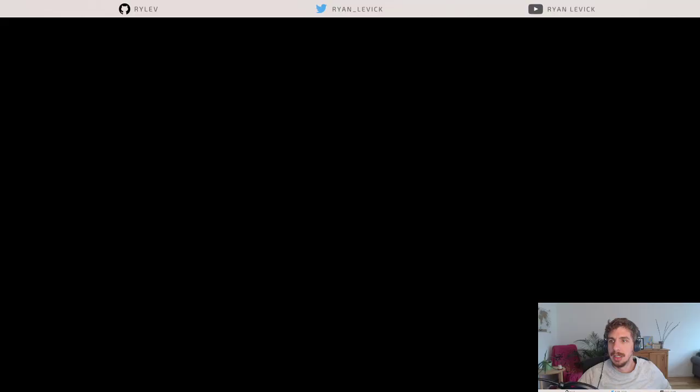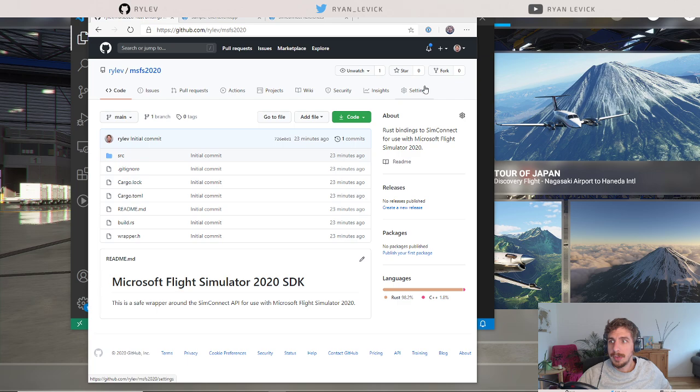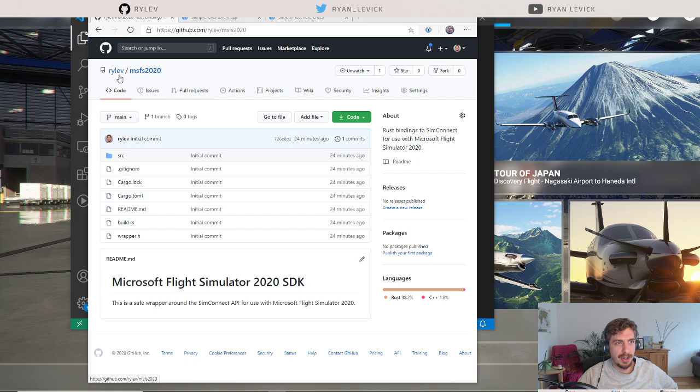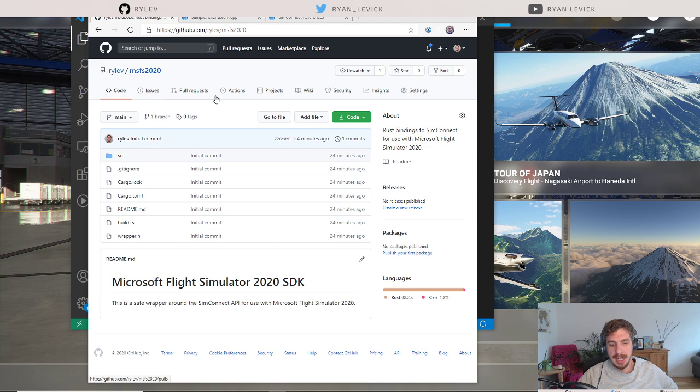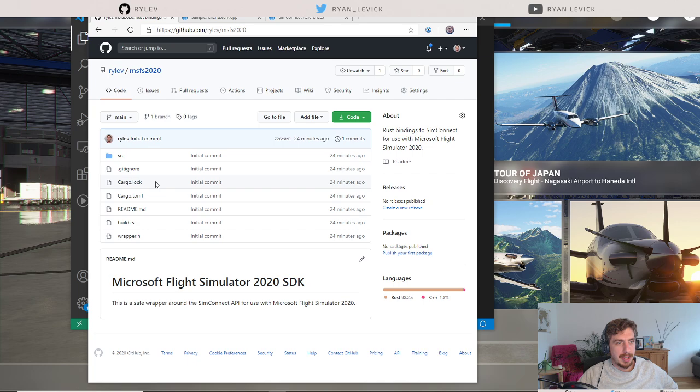So I'm going to switch on over to my screen. And hopefully you see up on my screen my GitHub, and I created since last week a GitHub repository with the code that we did last week, called it MSFS 2020, Microsoft Flight Simulator 2020, which is always a mouthful to say. And so I thought we would start by going through the code.